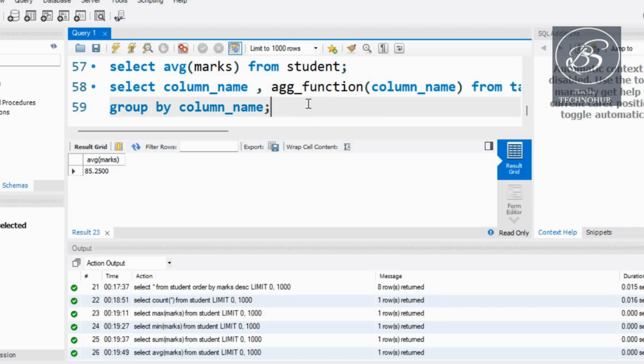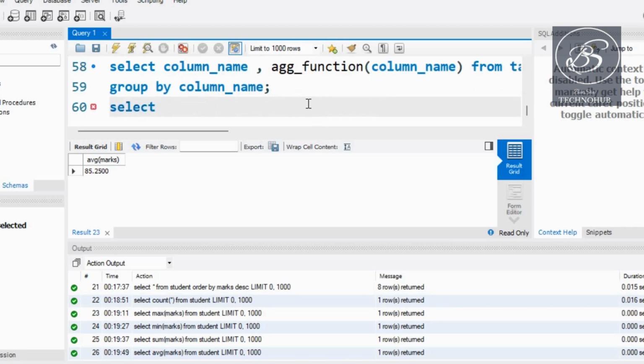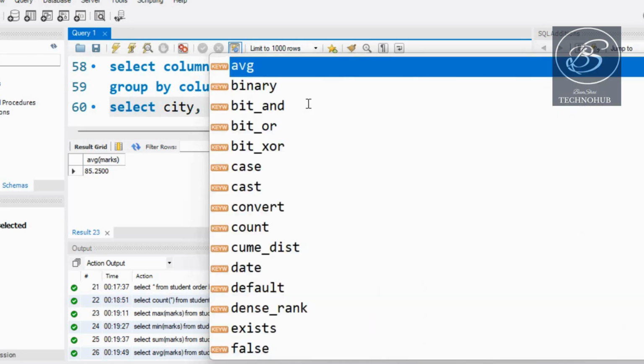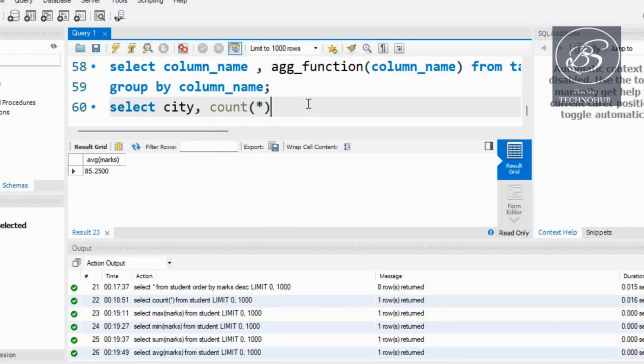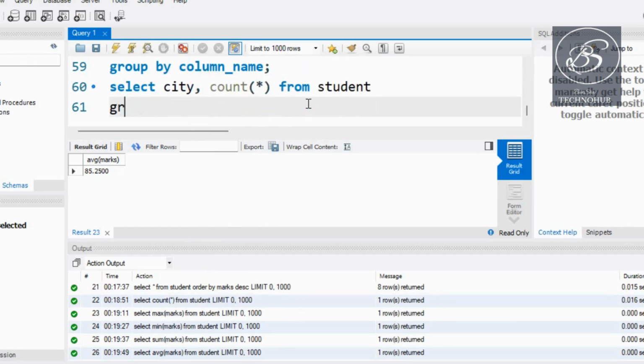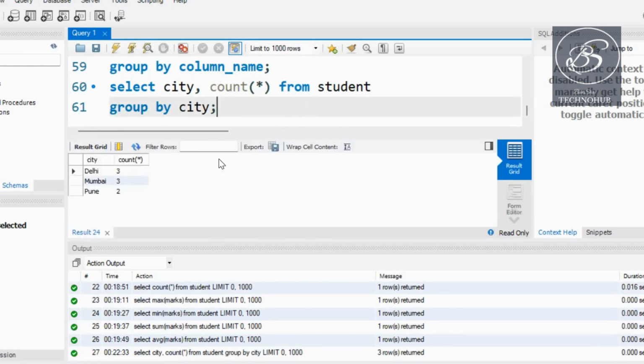So let's try it. I am writing select city, comma, count star, like this. From where? From student. Now I am applying group by. Group by according to which column? City. Semicolon and run. Now look at the output. Instead of one total count, SQL gives us something like Delhi 3 students, Mumbai 3, Pune 2. Amazing, isn't it? SQL automatically groups identical values.